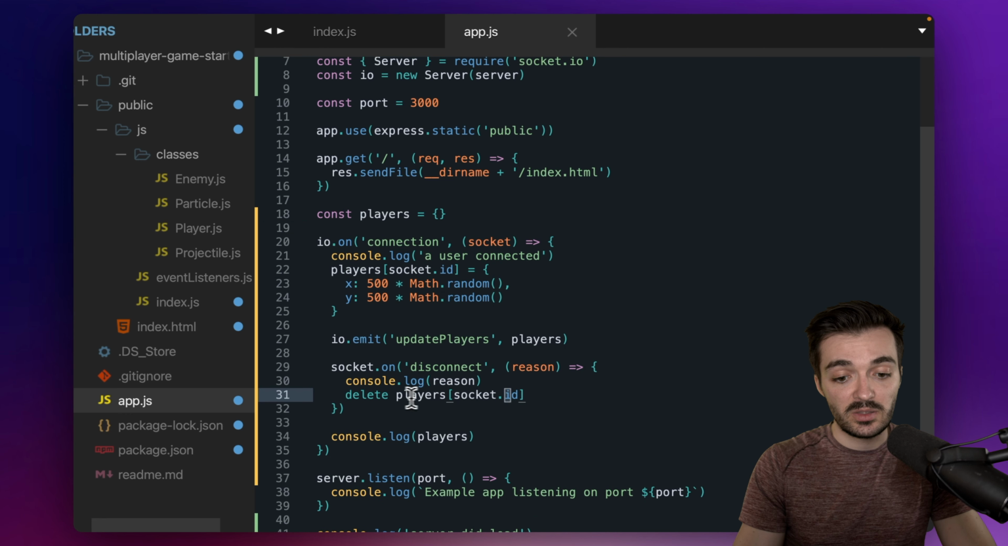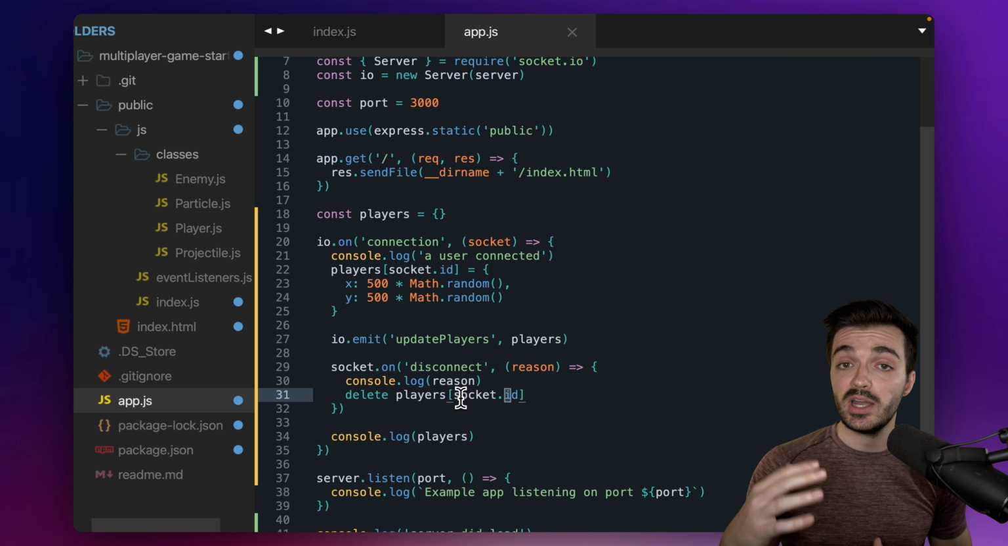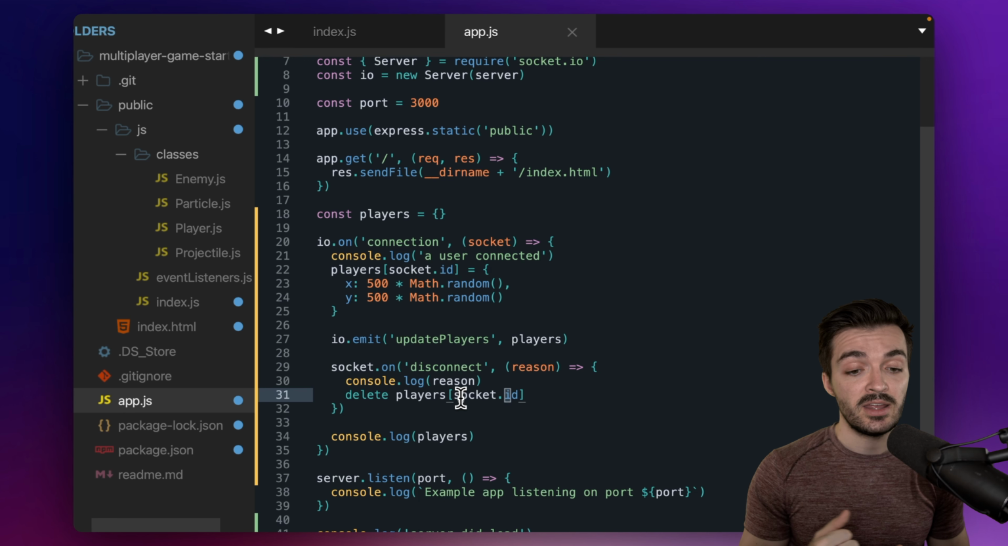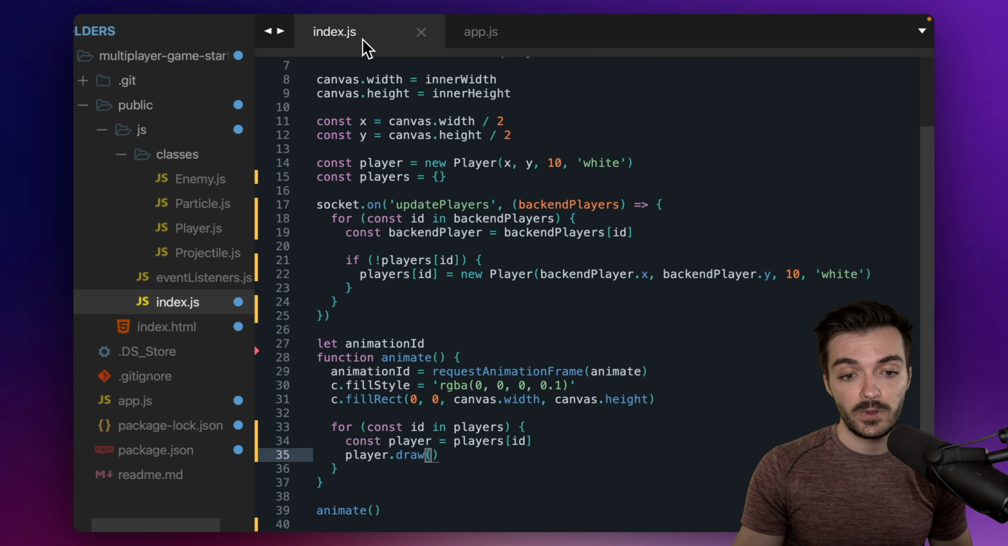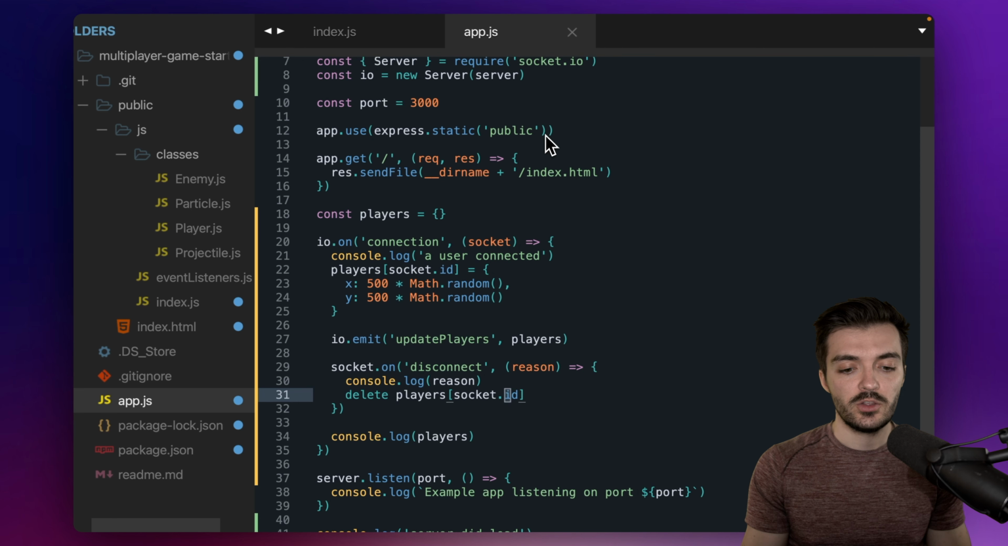We do want to keep delete players, and this is going to delete them from the backend, but the player will still be rendered out on the front end unless we delete them from our front end players object right here. We definitely want to make sure that we're doing that as well. So we delete them from the back end, and then we emit an event that deletes them from everyone's front end too. So we want to emit an event to everyone. How do we do that?